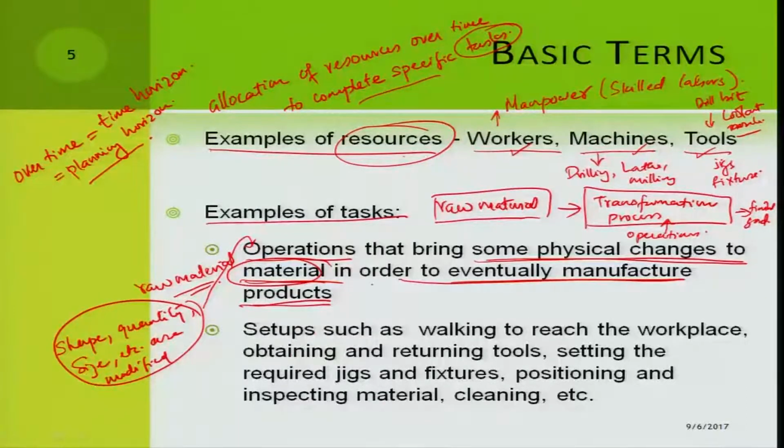Okay, so the operations might result in, so one sequence will be raw material, then transformation process 1, you get a sub assembly. Then we go to another assembly process 2 and get a finished good, something like this. So eventually somewhere down the road you will get the finished good. That's the idea. So operations are the ones that bring the physical change to the raw material in order to eventually manufacture the final finished good or the product. So that's one example of task.